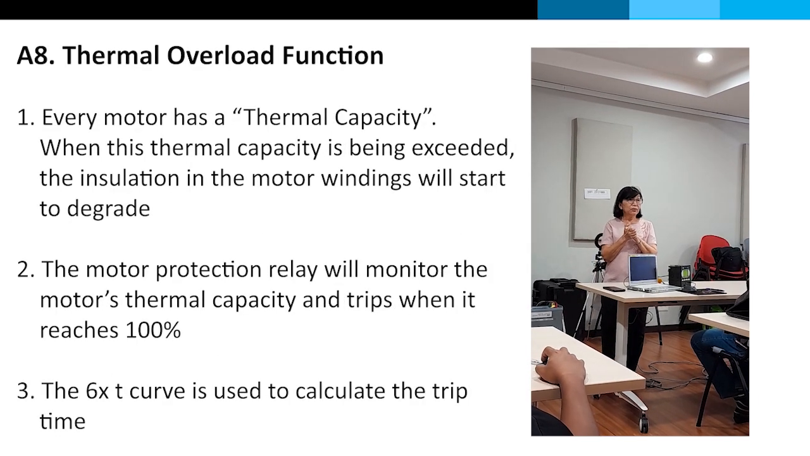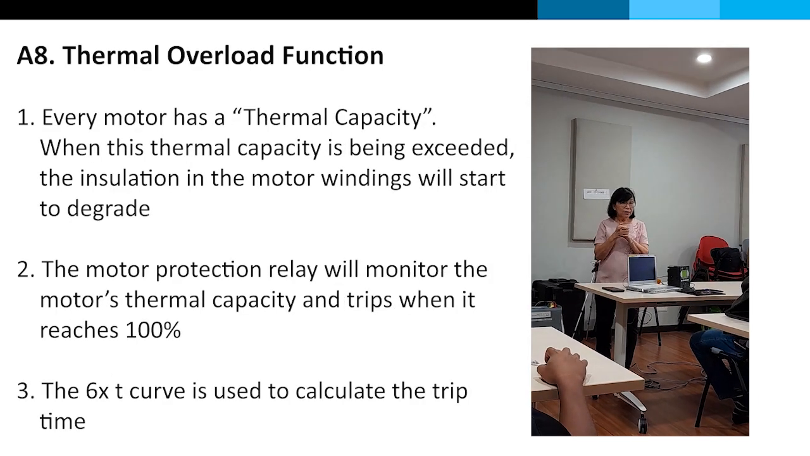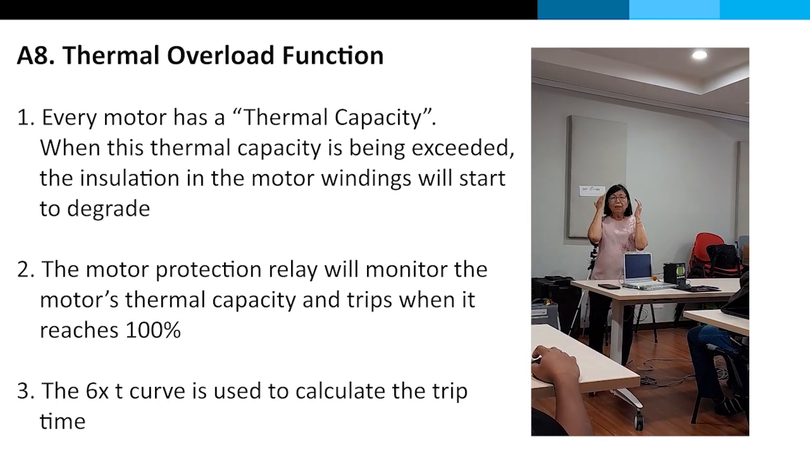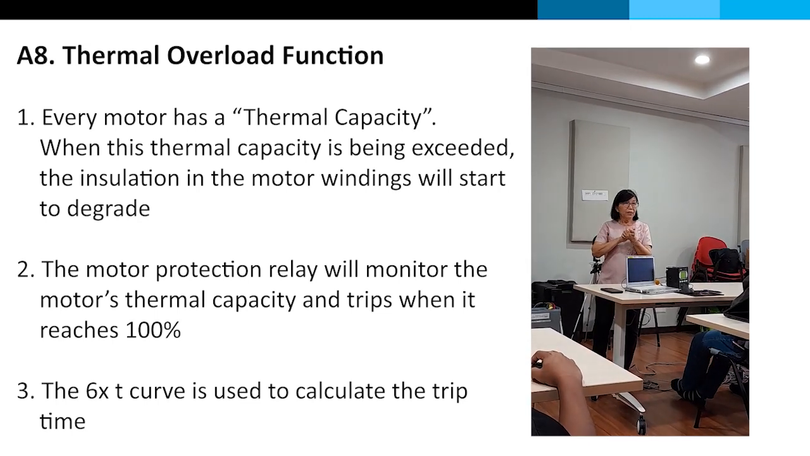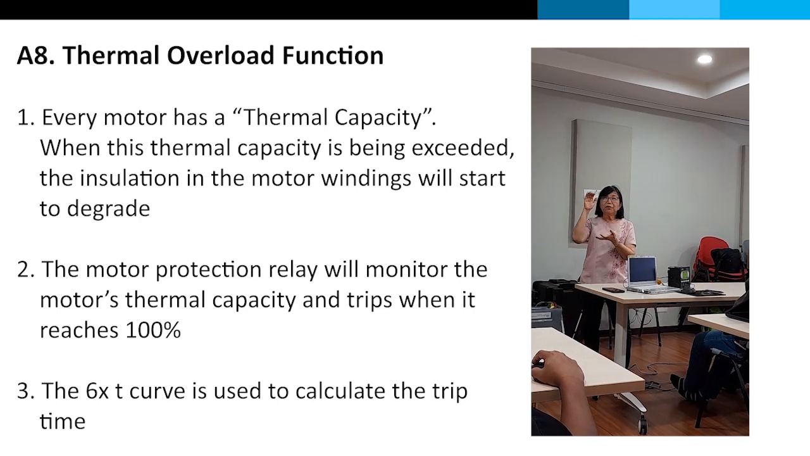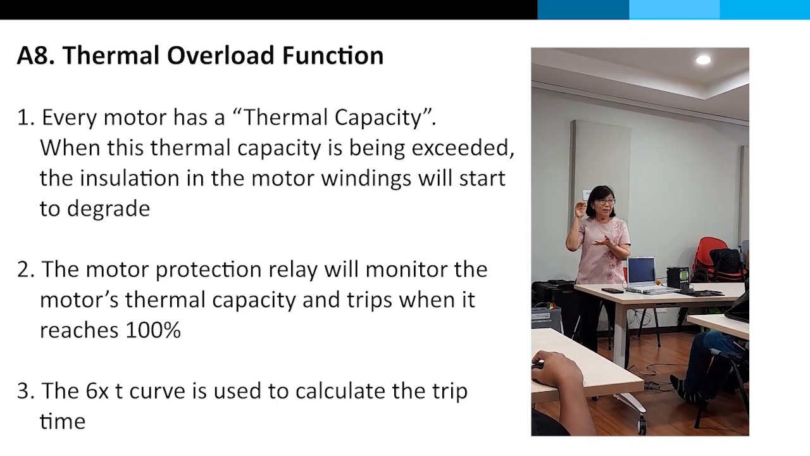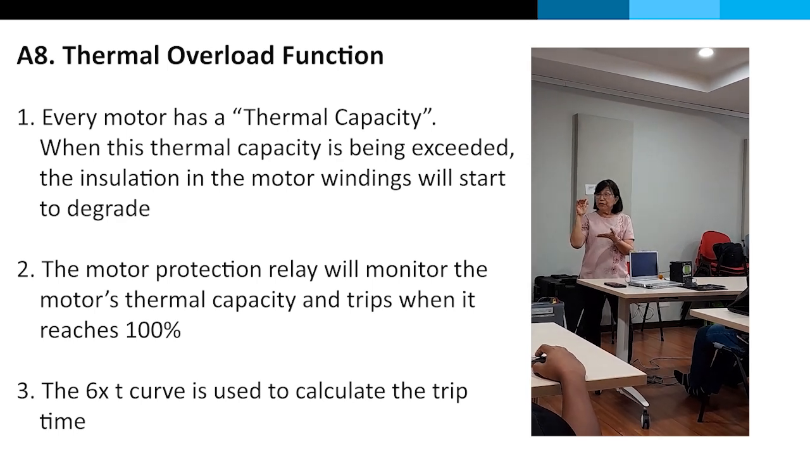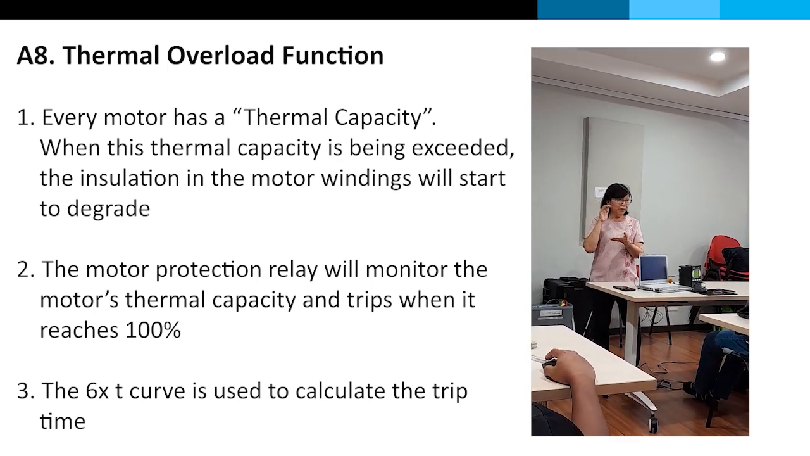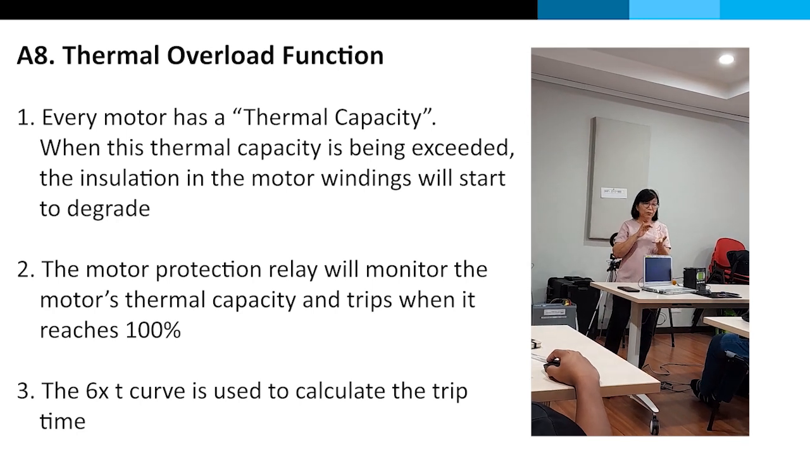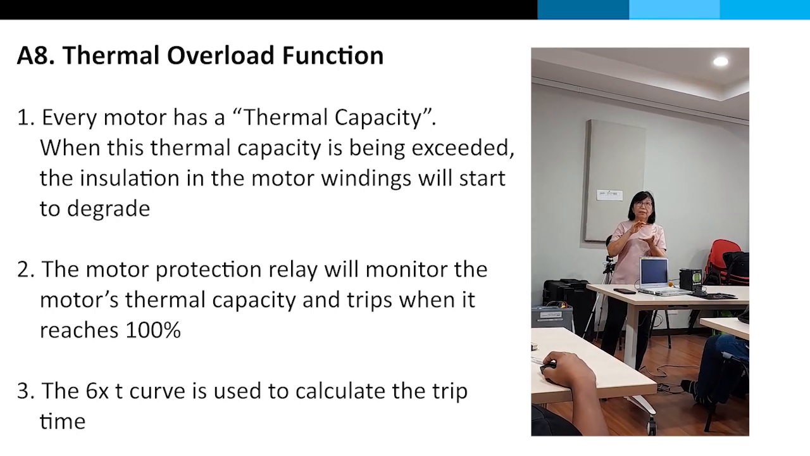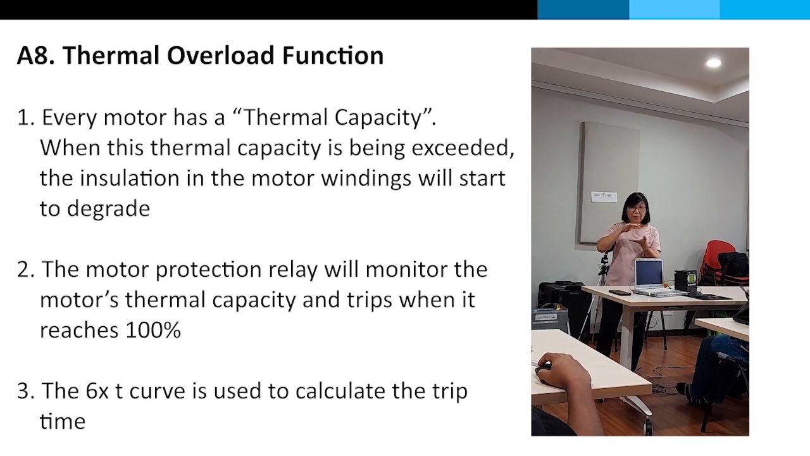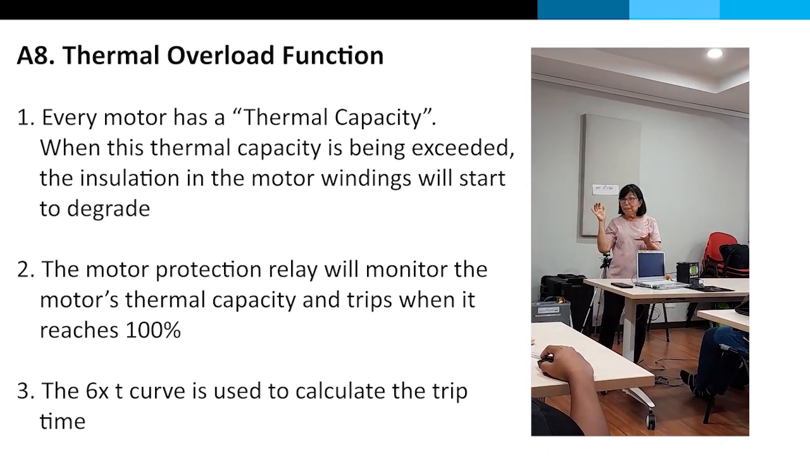All right. So as Mr. Lee has explained, every motor boleh tahan sampai 100% thermal capacity. Lepas itu, your insulation will deteriorate very fast ataupun lama-lama dia akan break down. Okay, so this motor protection will then monitor the thermal capacity. So if it reaches 100%, dia akan trip lah.